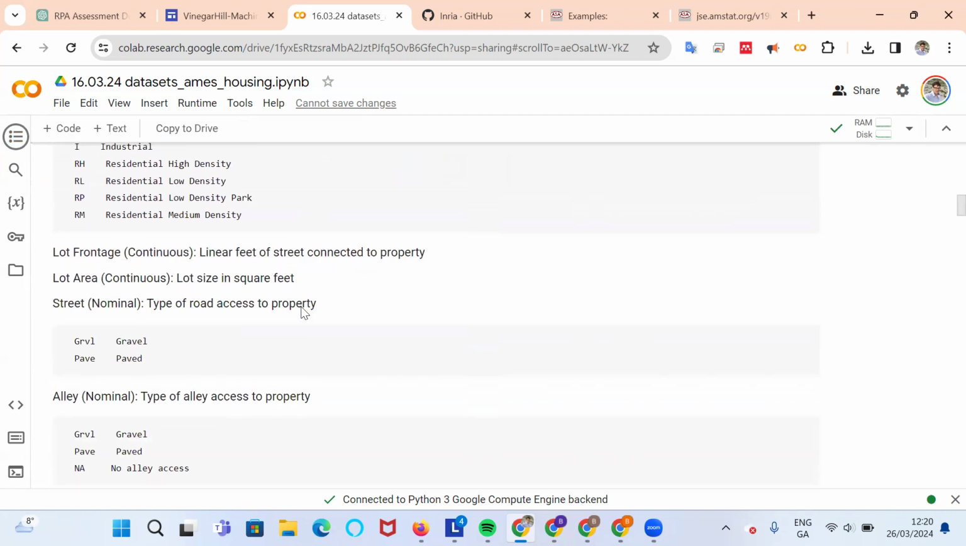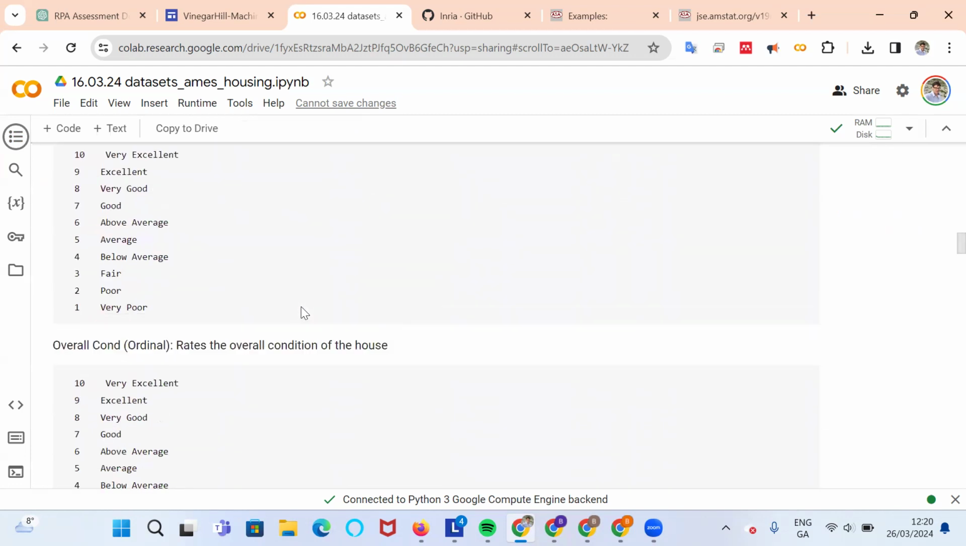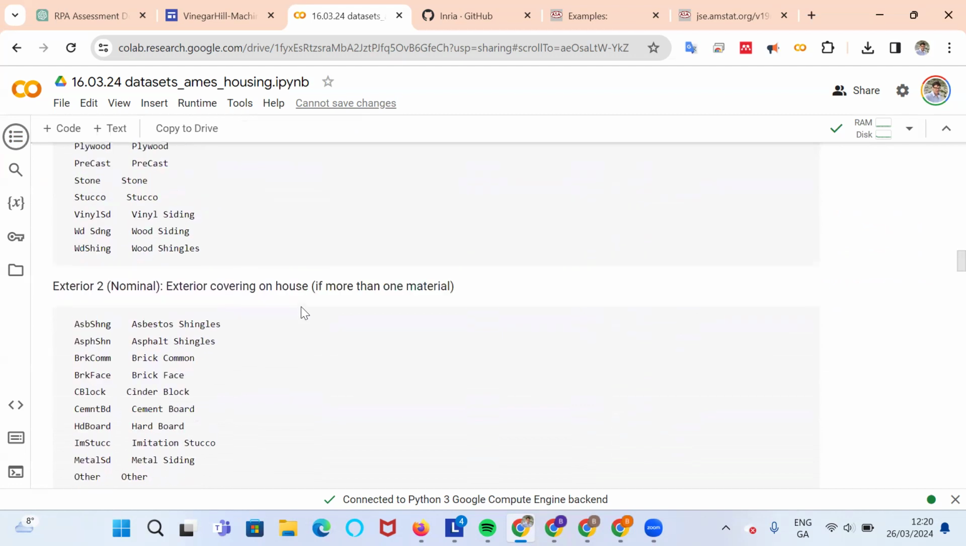As we go down through, a lot of those headings pop up. It might be interesting to graph them.